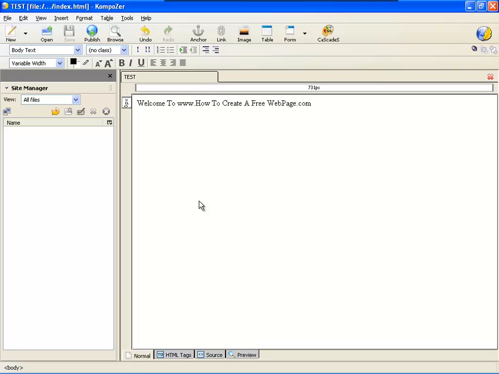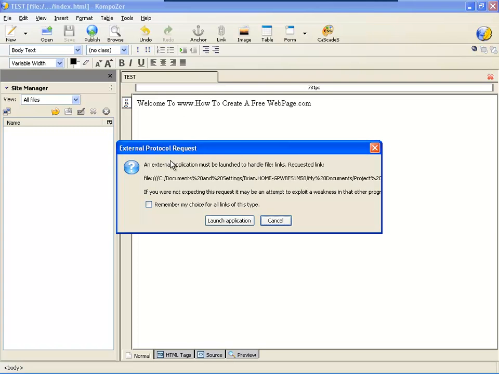So now that we saved the page, let's click Browse. Do you remember the Browse function? A few videos ago, I was saying that it allows us to look at our web page as if it is live online. Well, I want to show you the application you're going to have to accept to allow it to work. So click on Browse. Now you get this external protocol request. So just click Launch Application, and this is how our web page will look online.